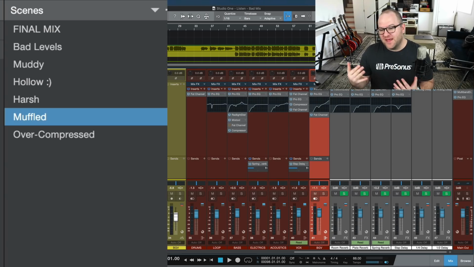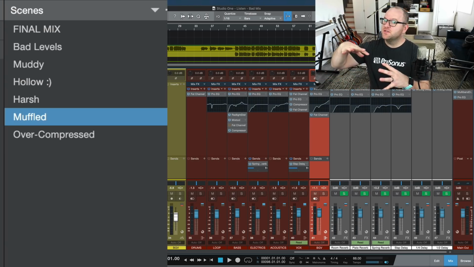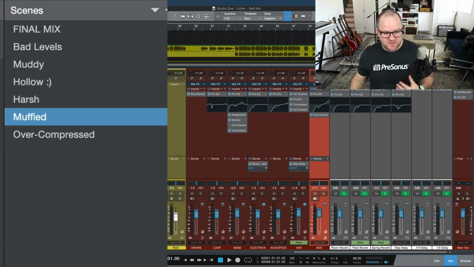Sometimes that means I can err on the side of making things too dark, which means leaving too much lows and low mids and taking out a little too much of the high frequencies, and it can start to sound muffled. Like the voice really sounds like you put a wool sock over the entire mix and it just doesn't have the clarity that it could have.